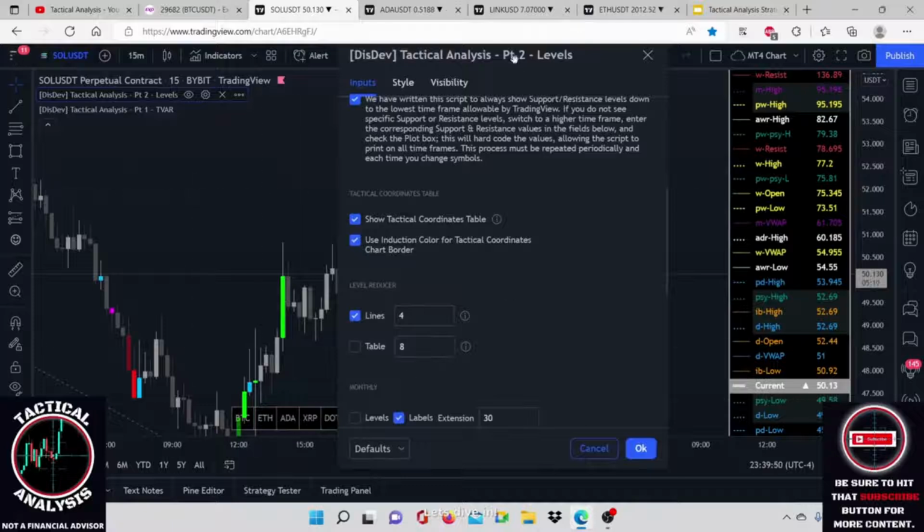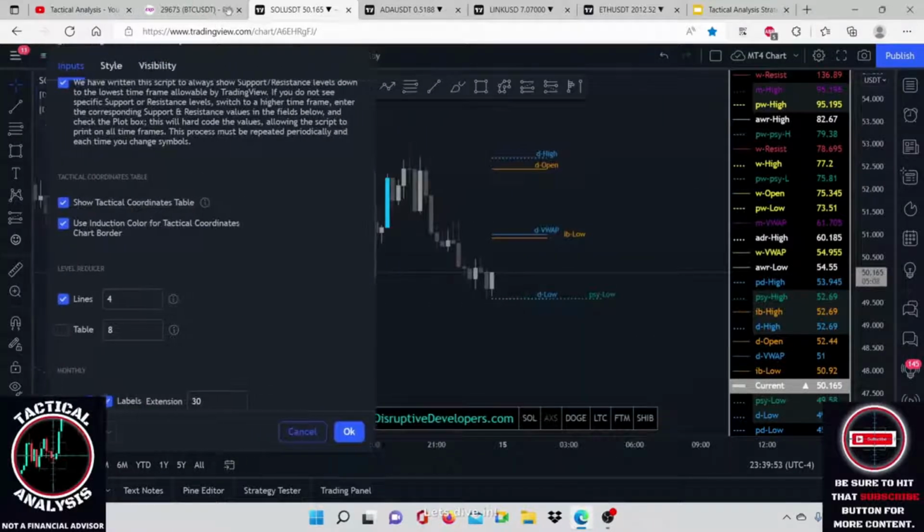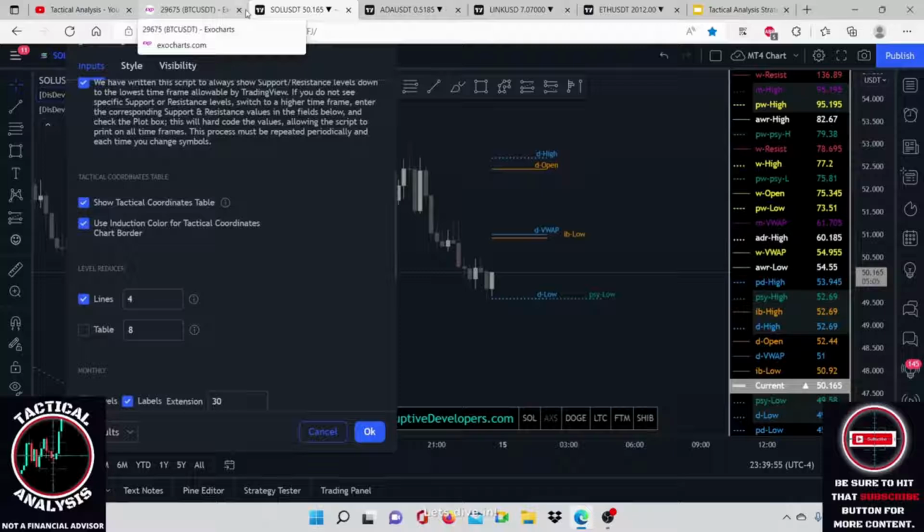Level reducer, very important. Chart clutter and clean charts was another goal of the team in developing this. We don't want sloppy charts. So what this does is allow us to choose how many levels we want to see on the chart, which is the lines, and how many levels we want to see on the table. Right now it's 4, 4 above, 4 below.